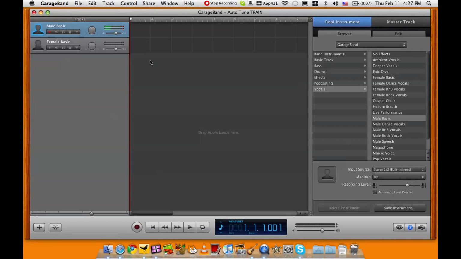Once it opens, the next step is to choose your track. I happen to be male, so I will choose the male basic track. Or if you're female, you choose the female basic track. The next step is to record yourself singing something with different notes. I'm not such a great singer, so it won't be so great, but after the auto-tune, it will make you sound a lot better.